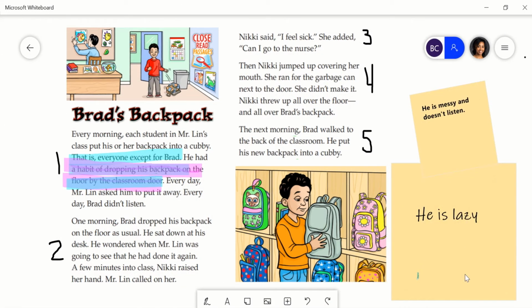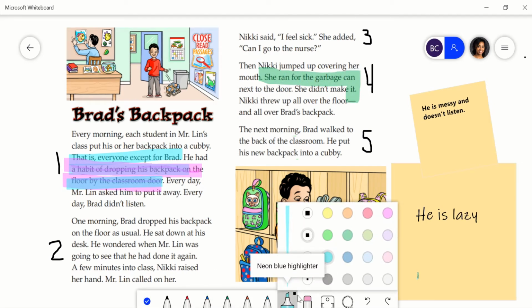All right, so now we've read the text again. Yesterday, we went over this story and we looked at Brad's character traits. And you told me he was lazy, messy, he didn't listen. And so now we're going to see, how did that actually affect the plot? I want you to choose a different highlighter, and I want you to find in the text what happened in the story because Brad was lazy and messy. Did something happen? Find in the story what event in the plot occurred because he was indeed lazy.